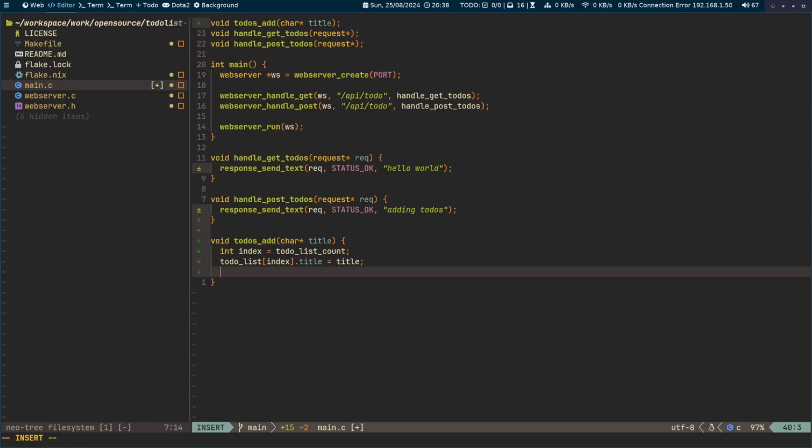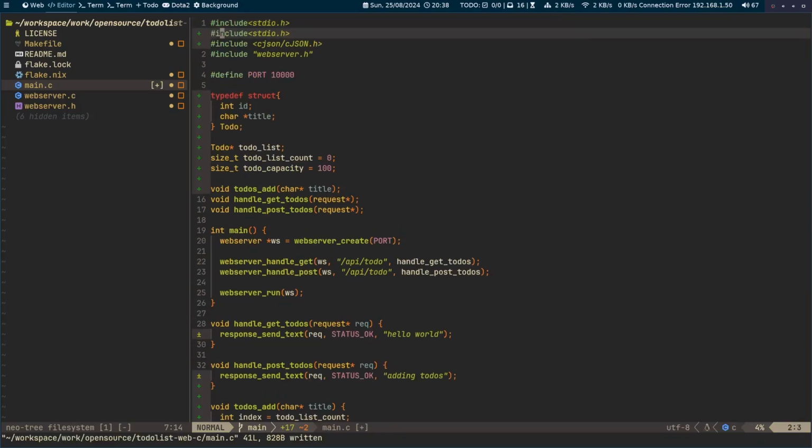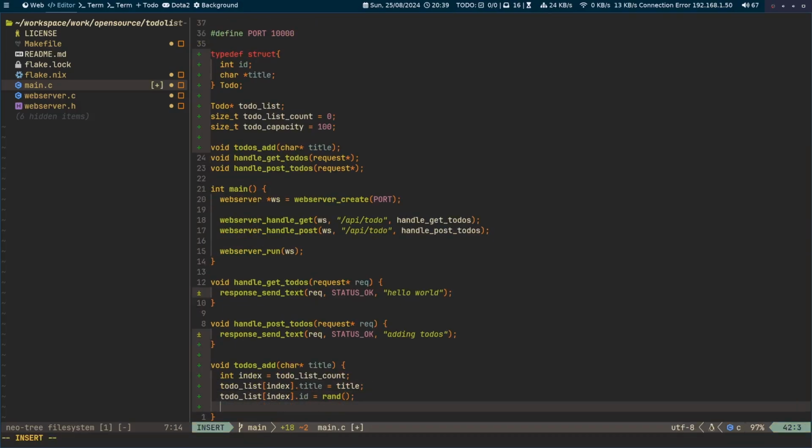We also need the id. So index.id, we can use a rand function for now. This will assign a random number to the id. Do we have stdlib? Nope. So we need stdlib here for the random function, and of course we need to update the to-do list count.